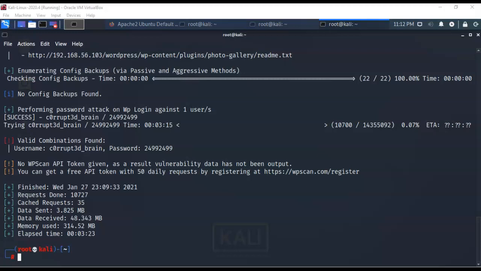Welcome back to our continuation of the walkthrough for the CTF EVM version 1. Now in this second video we're going to be going through the exploitation and the privilege escalation for this target. And so without any further ado, let's go ahead and get started.